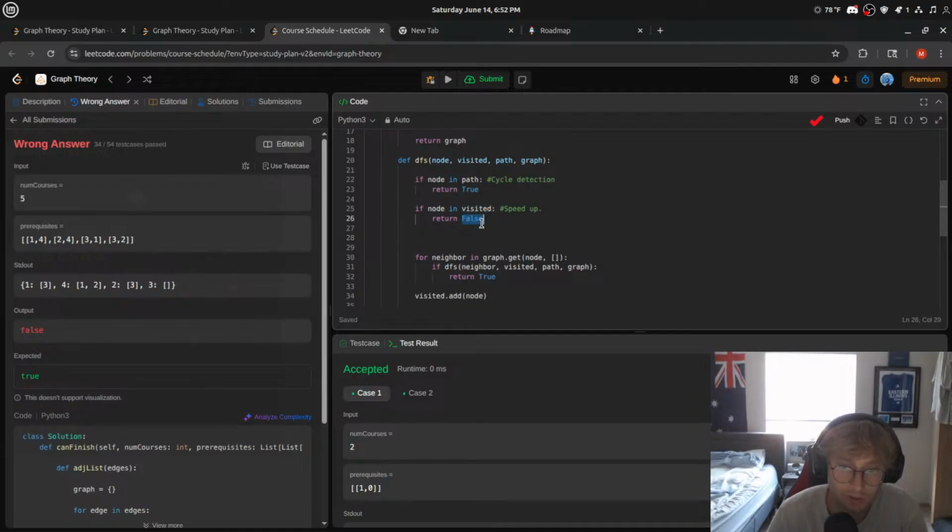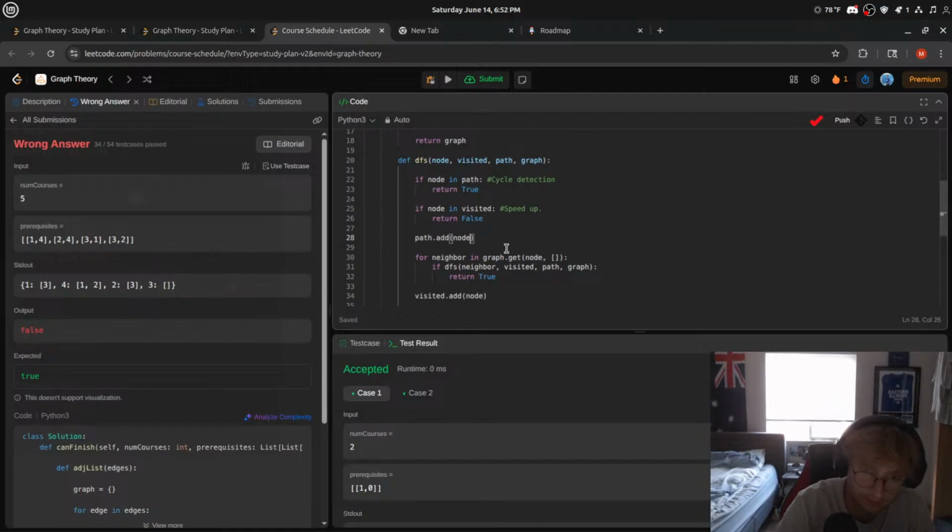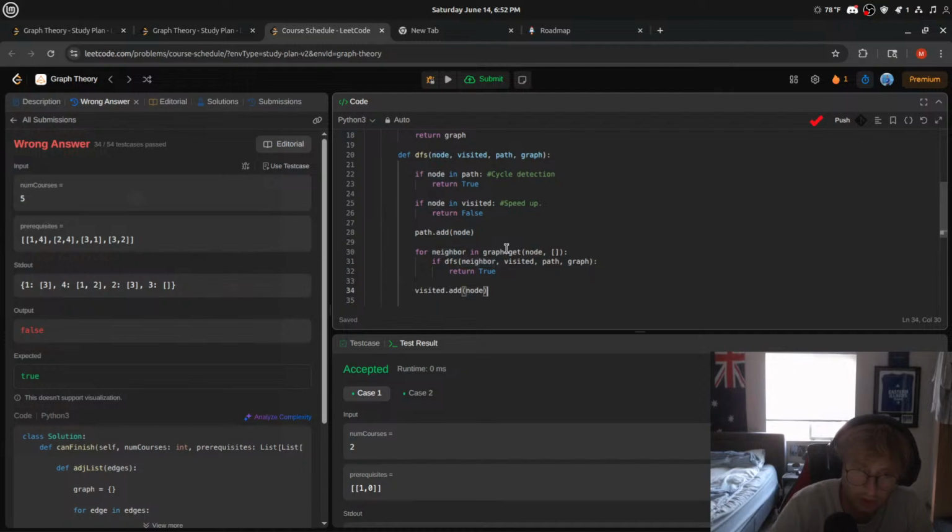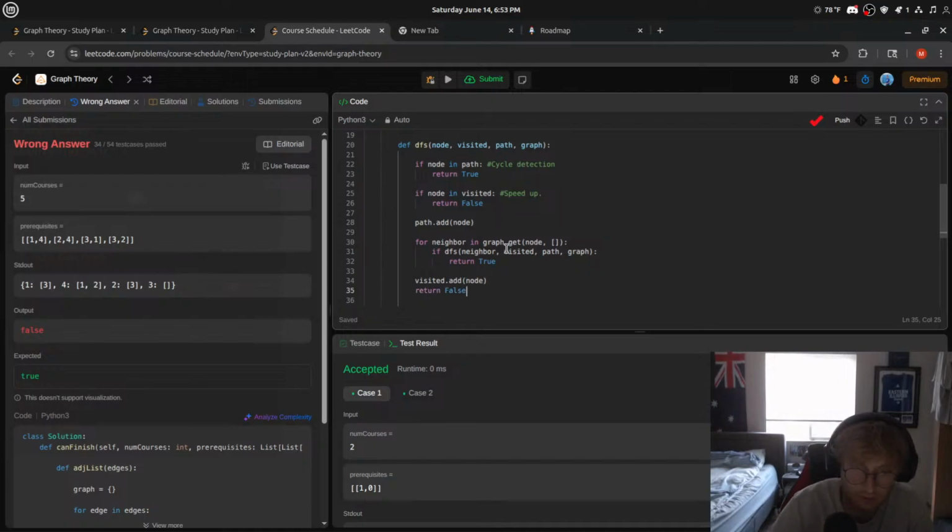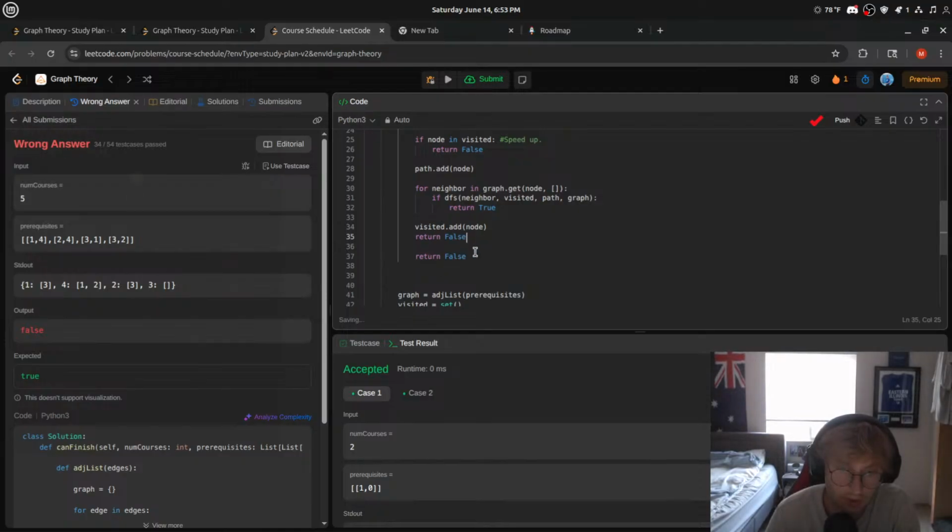If node visited, we return false. Otherwise, we want to add it to our path, right? Loop through our neighbors. If it's true, we do visited.add node. We want to return false, right? We get through here. Oh, we already got our return false. Whoops.